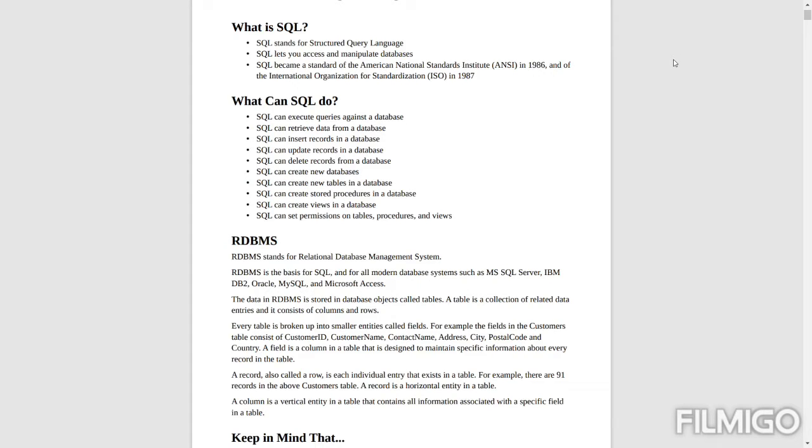So today we will be covering what is SQL, what can SQL do, RDBMS and some SQL commands. So what is SQL? SQL stands for Structured Query Language. SQL lets you access and manipulate databases.